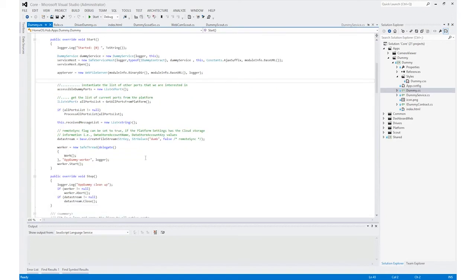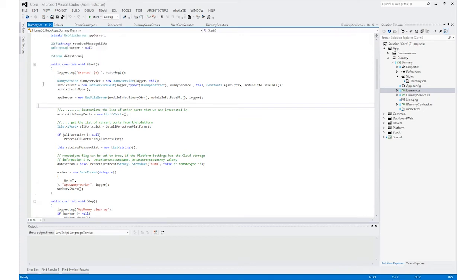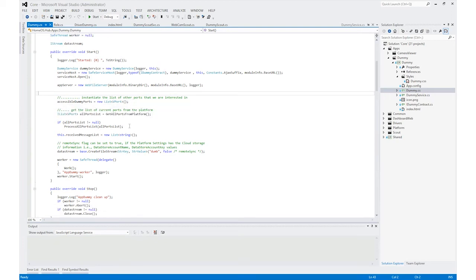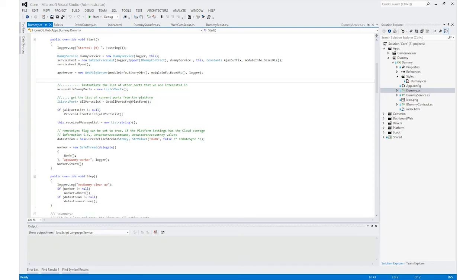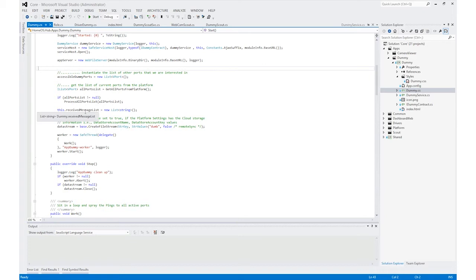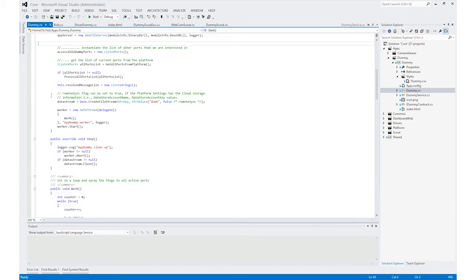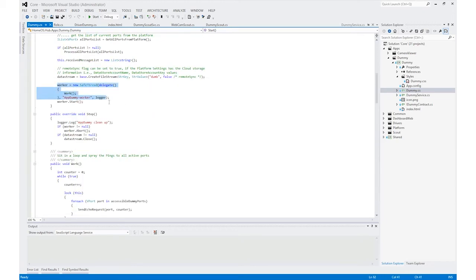This dummy app keeps a list of all the dummy ports that it has accessible. So once it starts off, what it does is basically ask the platform what are all the ports that have been registered by the various drivers. And for all the ports that have been registered, it calls this process call, which I'll go to now. And then it keeps an empty list of messages. And over here, you also see it's opening up a data stream to log stuff. We'll do a separate video for how to actually use the data store APIs. Then its core work starts in a thread, and I'll show you in a bit what it does. And that's basically the start call in there.